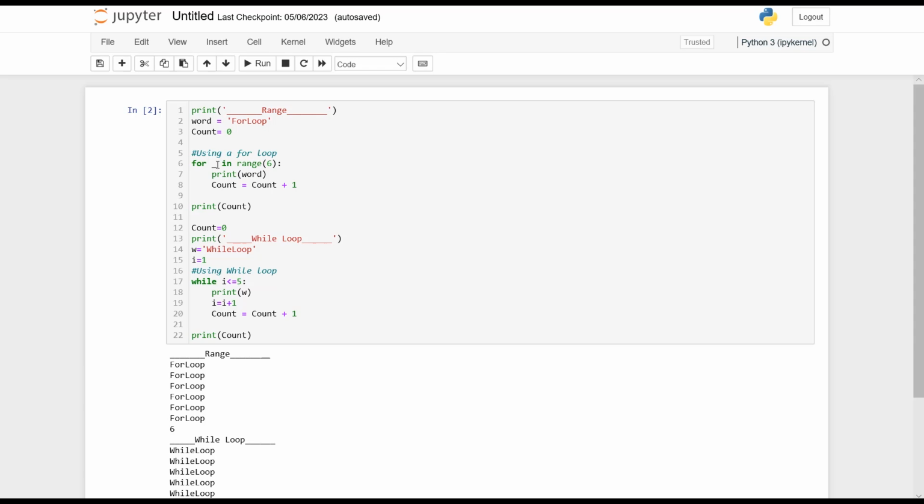The underscore in the for loop means that the loop will iterate n times, but the underscore is not being used in the loop. It's a convention. And the count variable counts the number of times the loop iterated.